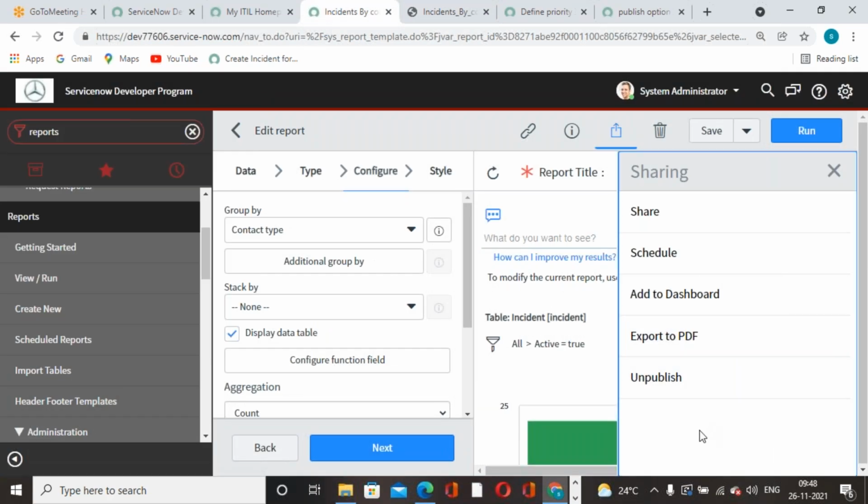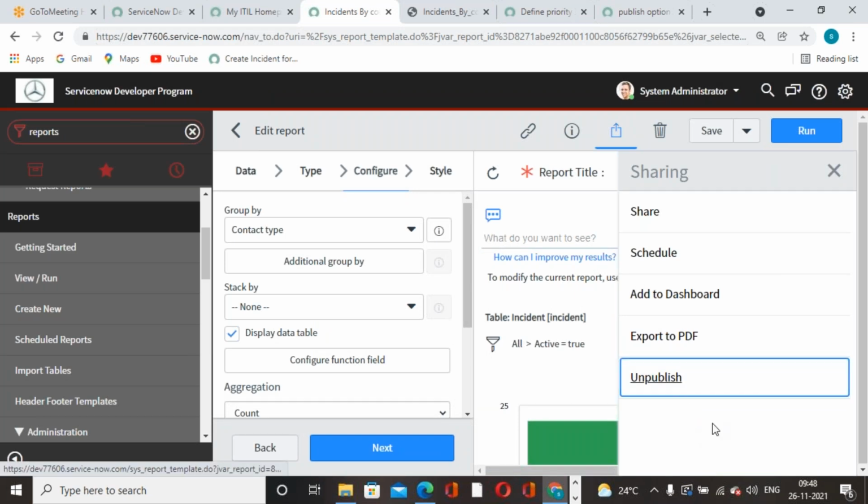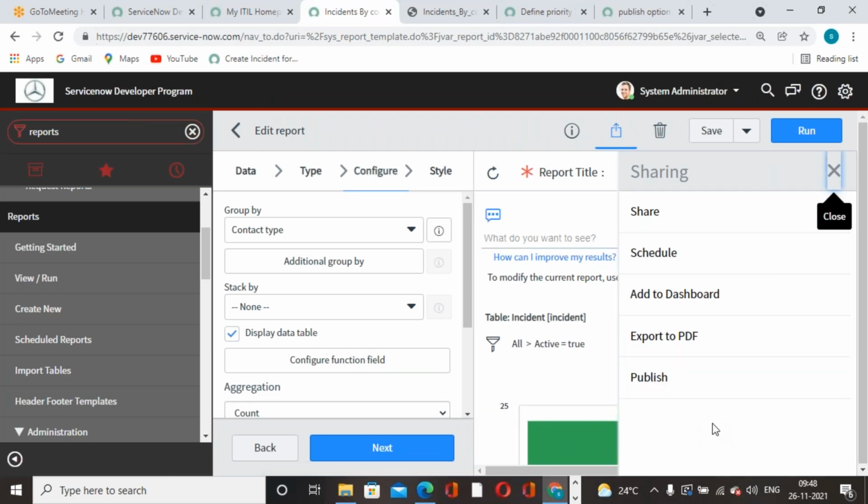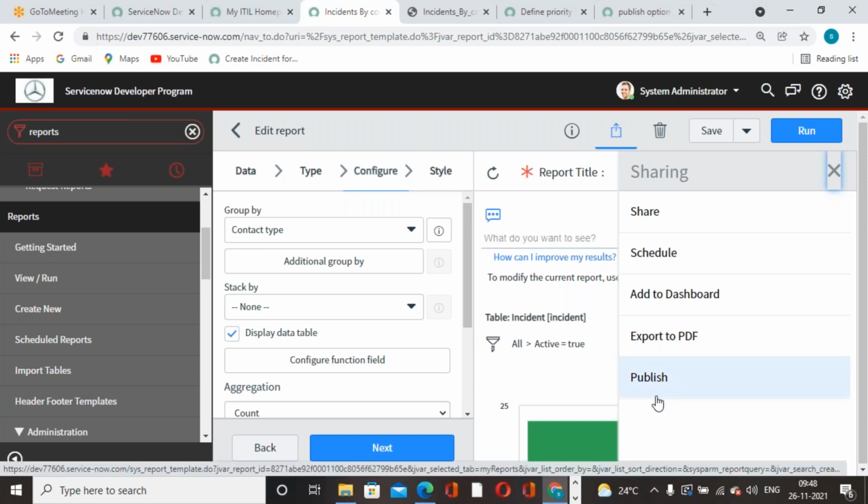And next one is, when you don't want to show this report to any person, we need to unpublish it. When you unpublish the report, it won't be visible to any customer. For example, one report is no longer used by the people, so you want to unpublish it. Once you unpublish the report, it won't be visible to any customer. When you want to enable it for customers again, we need to publish it, and then we can apply the share condition.